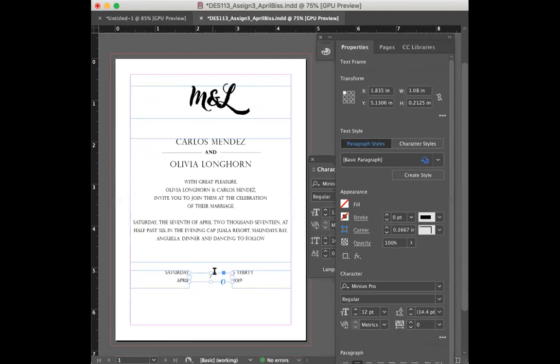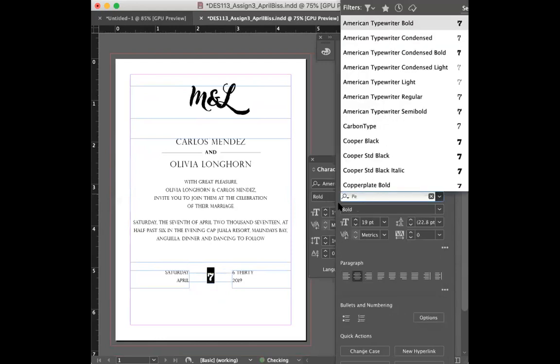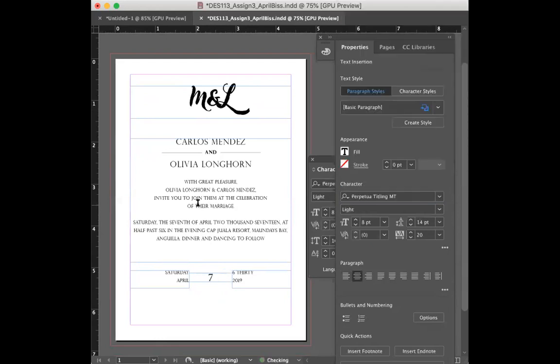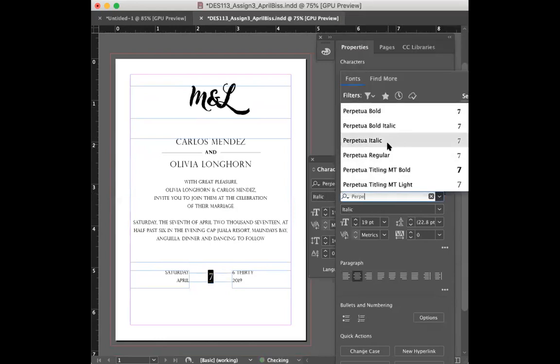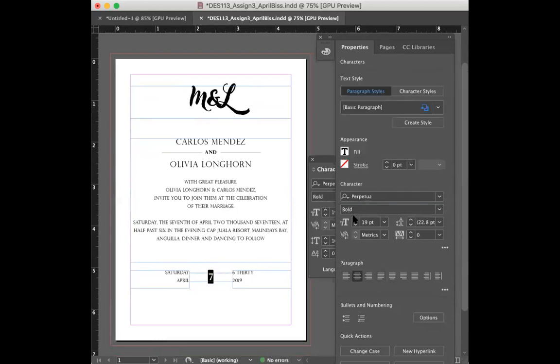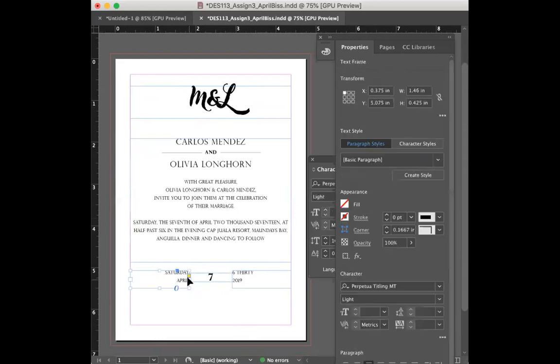And I'm going to make this 7 bigger and maybe bold. Oh, the same typeface as the other stuff too, Perpetua. Forgot to change that. Perpetua. Bold. And then I'm going to pull these in just a little bit.